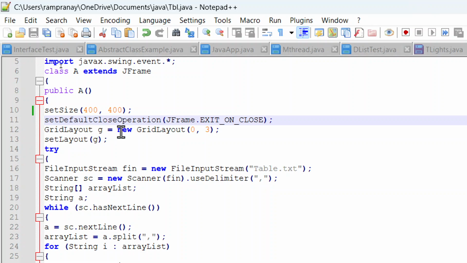So GridLayout g = new GridLayout(0, 3), rows and columns. This will create a GridLayout object g with 0 rows and 3 columns. Next, setLayout(g). This will set the layout of the frame to g, that is the grid layout, with 0 rows and 3 columns.